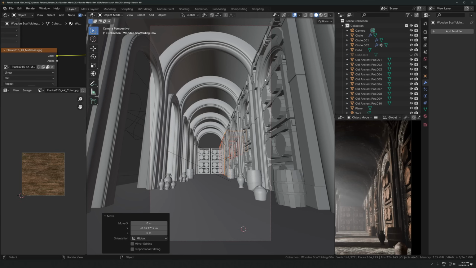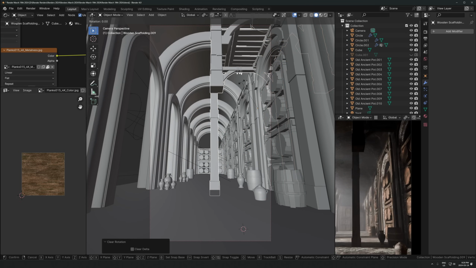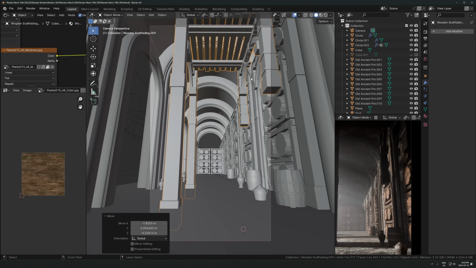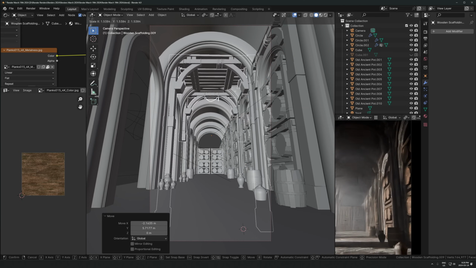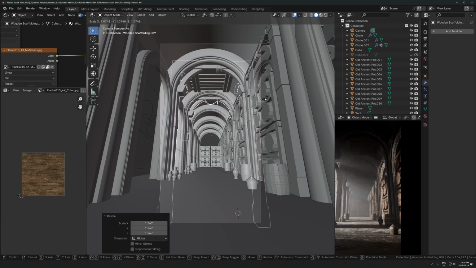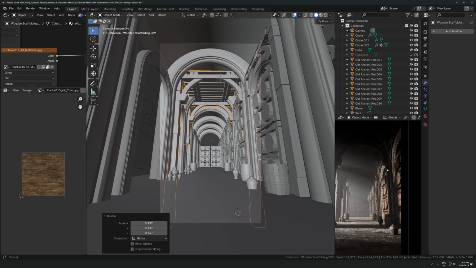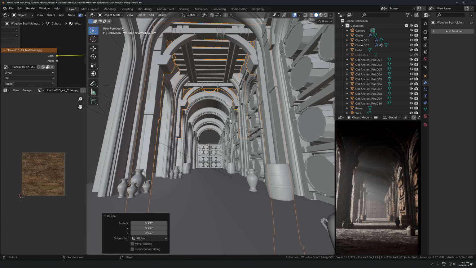That's nice. Might even be able to use this, go in the other way too. If I rotate it 90 degrees this way, maybe this might work if it was like scaffolding on the top here. Oh, that might be cool actually.